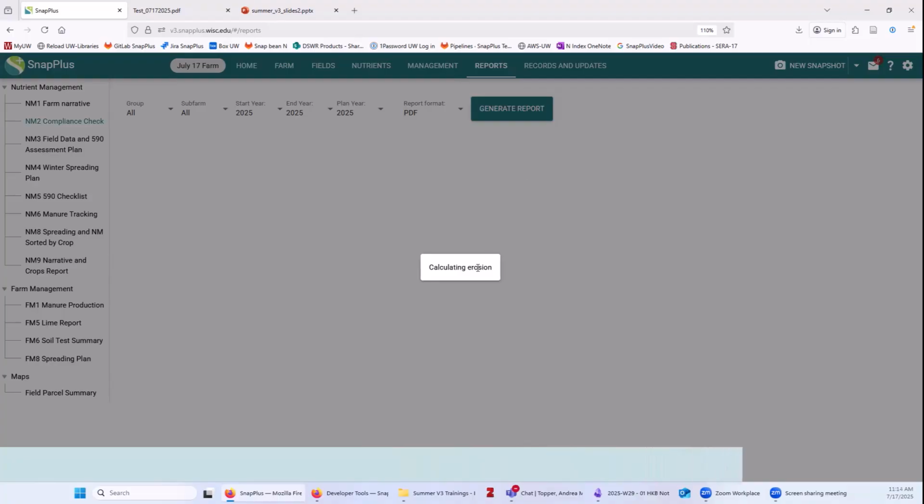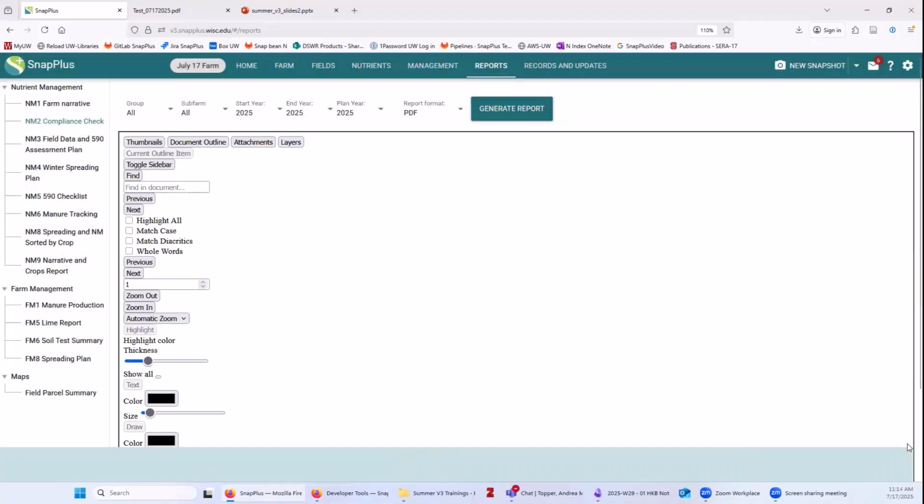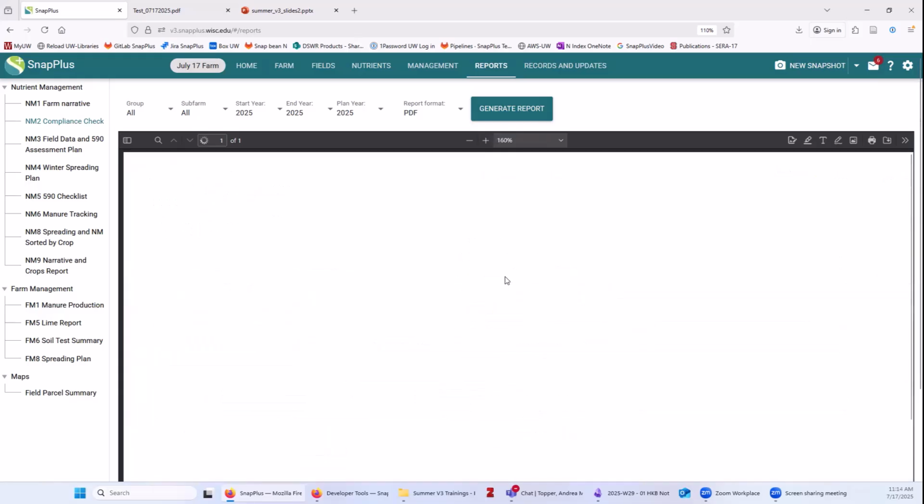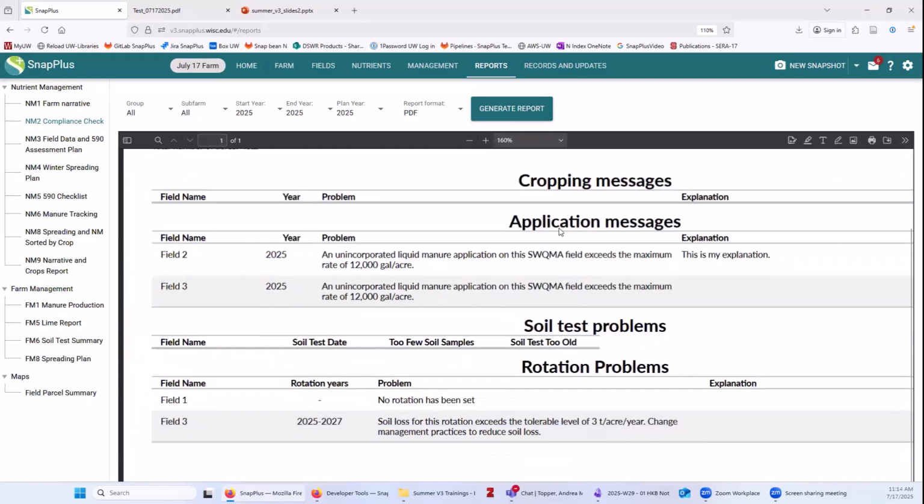And so here you can see what's happening is it's calculating erosion, and I get a progress bar here along the bottom. And then once we finish calculating, we're seeing a preview of the PDF here in the browser window. So this is my NM2 report. And if I zoom in, I can see the different messages. So I have a couple SWCMA messages here. Looks like I forgot to set my rotation on field 1, so I'm getting an issue there. And then I've got soil loss exceeding T on field 3. So this is where you'll see those messages.